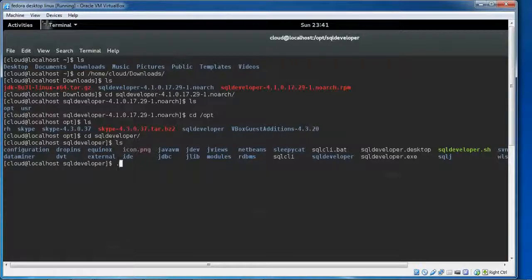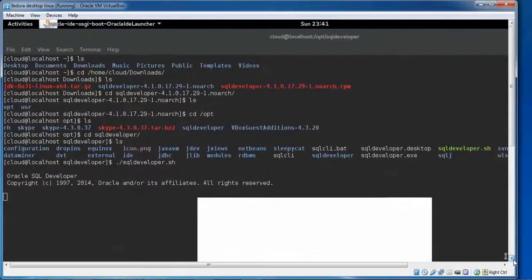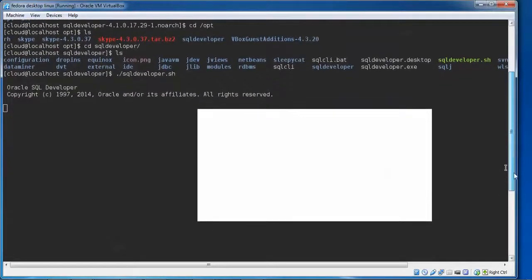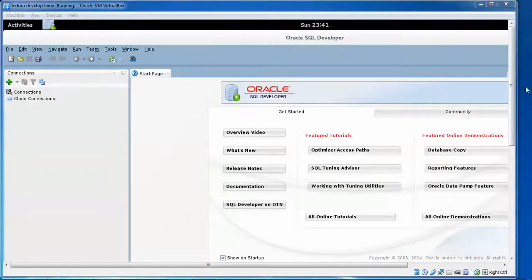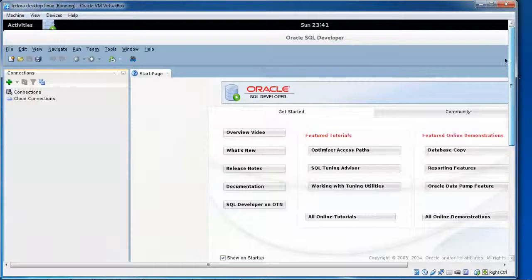Type ./sql, press tab to get the full command, .sh, and press enter. So now it's going to open. Just scroll down. Finally you can see it: the Oracle installation on Fedora. SQL Developer has come up.